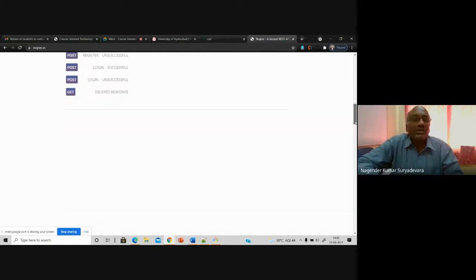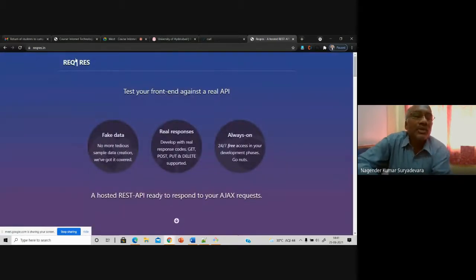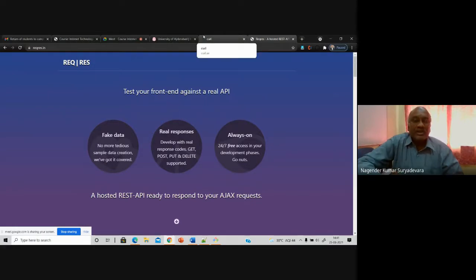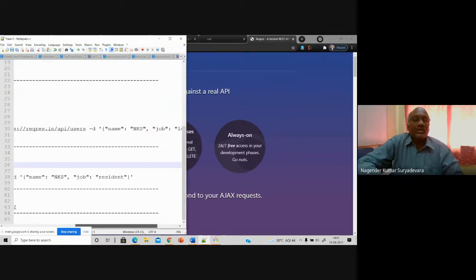People do practice request and response on this web server. Basically, you can develop this request and response with real response codes. Get, post, put, and delete are all supported here. You can use this website to get practice. This is one server which will help you. Please practice the post, put, and delete methods also on this server. Anyway, this file I'm going to give to you, so you can put some files, some data.